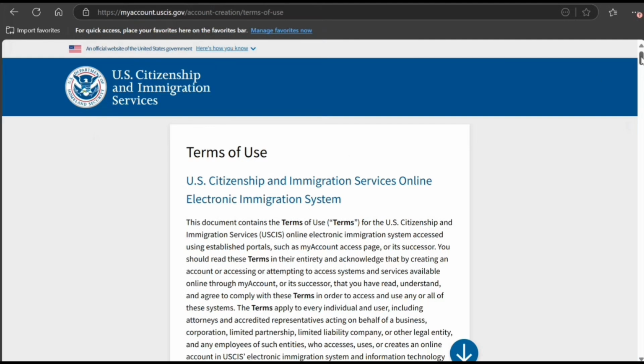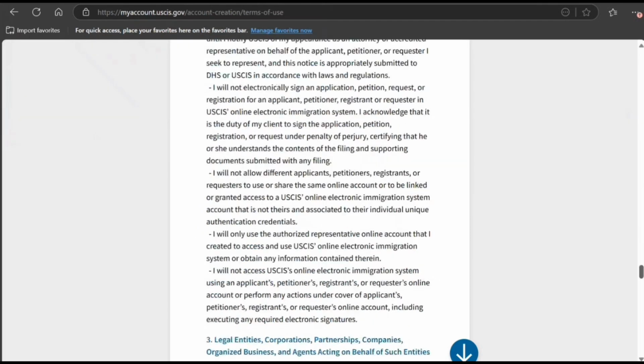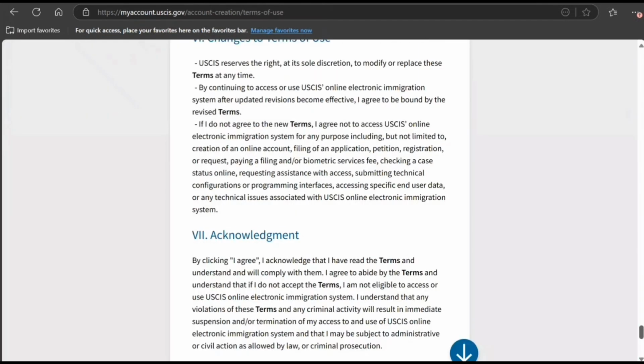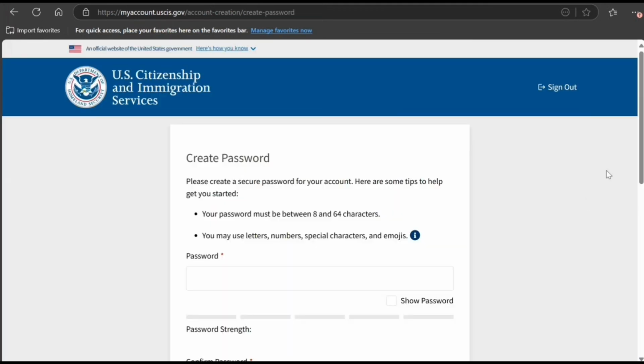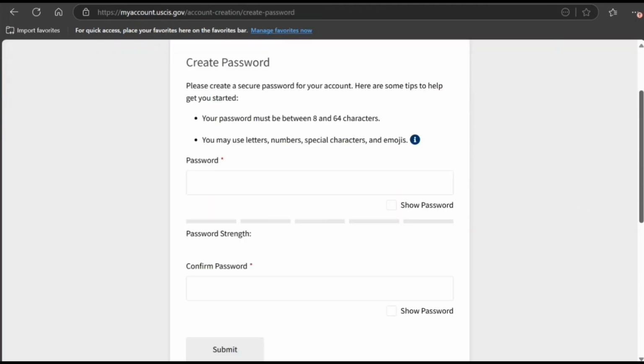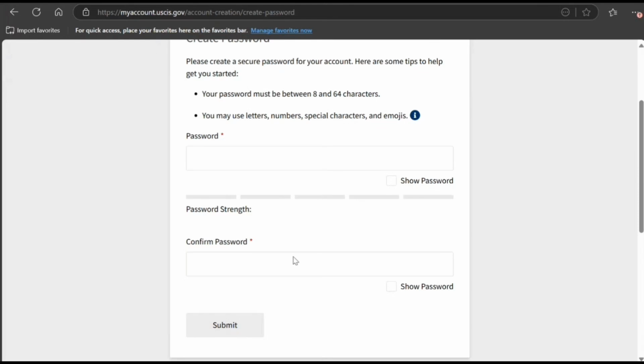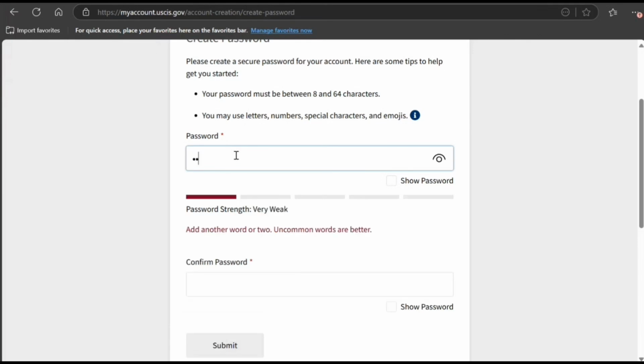I got this terms of use. Read it thoroughly and then click on I agree. Now you have to create a password, and confirm the password, and from there you can proceed. So I'm going to do this.